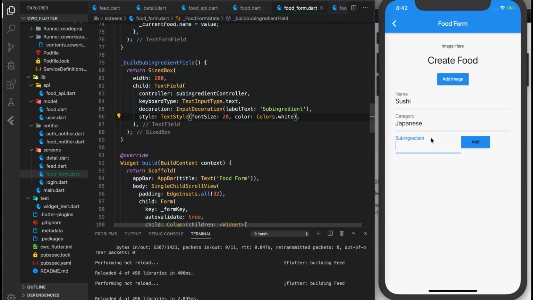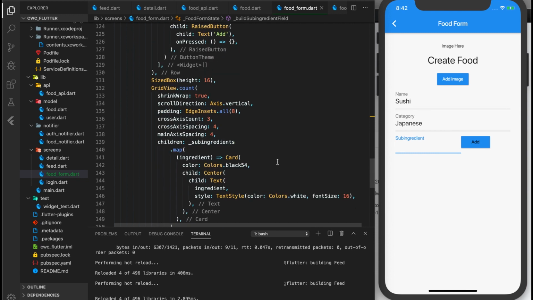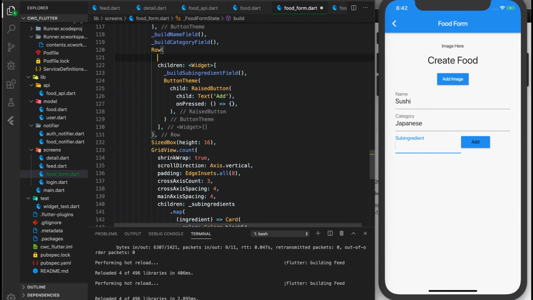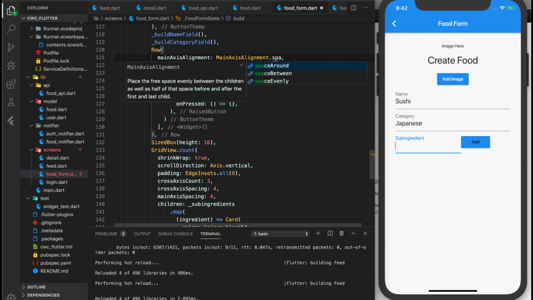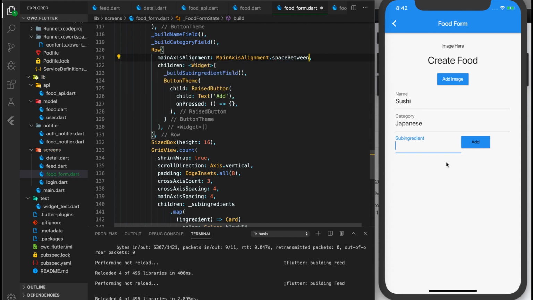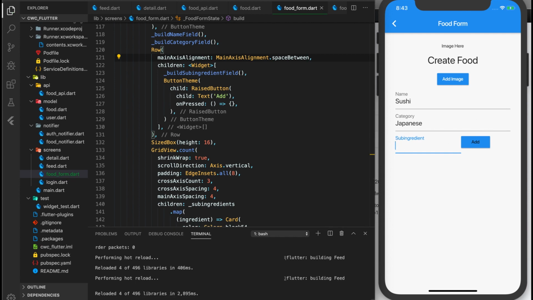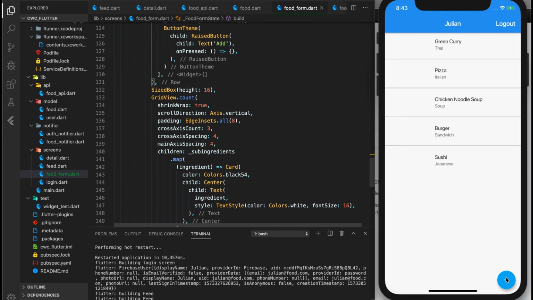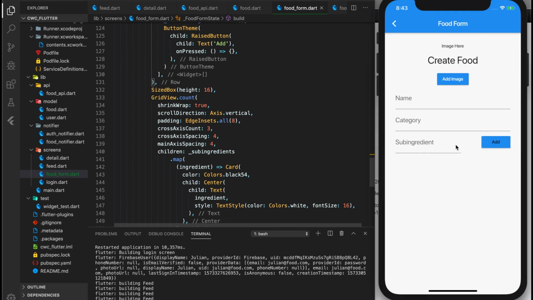Okay, and now I want this to be spaced across the width of the screen. So I want some space in between this field and this button. So let's go down here to the row again. And before children, I want to put a main axis alignment. And I'm going to say main axis alignment dot space between. So this puts space between this and this to take up the entire space of the width. Save. Okay, and now you can see that this looks a lot better than before.